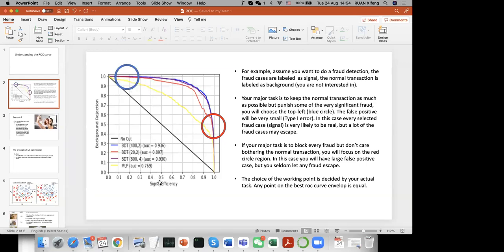Your signal efficiency will be very low, but your background rejection will be very high. So you let all of the normal transactions alone, you don't touch them. But for maybe 10% of the real fraud, you punish the most significant ones, or say 1/10 of the real fraud. You can say this threatens the people who are trying to do fraud, but you also keep your normal transactions not influenced or affected.